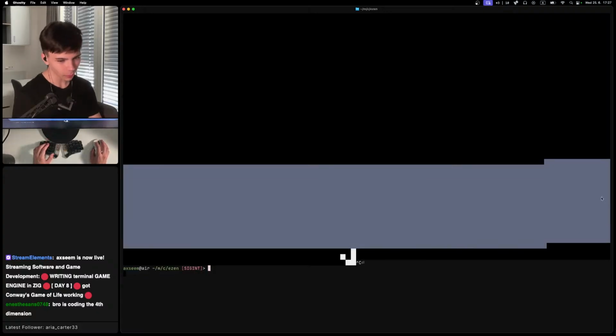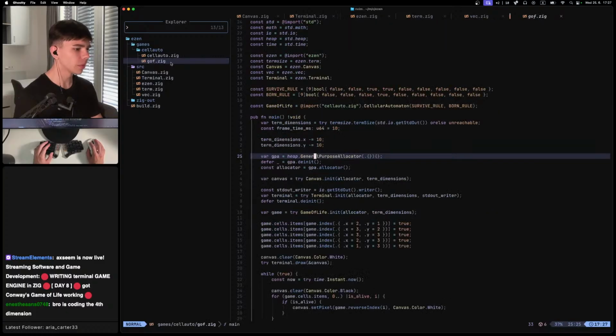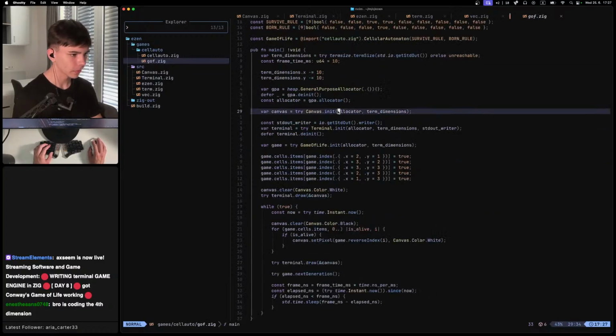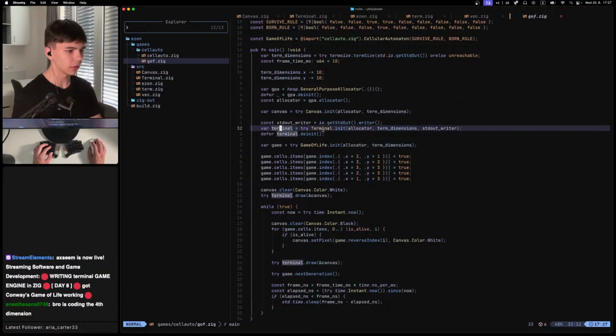I don't know why the width doesn't change. Okay, let's go from the top. So here I got terminal dimension, canvas init with terminal dimensions, right? And then terminal init with terminal dimensions. So there are 2 points at which it can fail. Okay, there is another point, right?